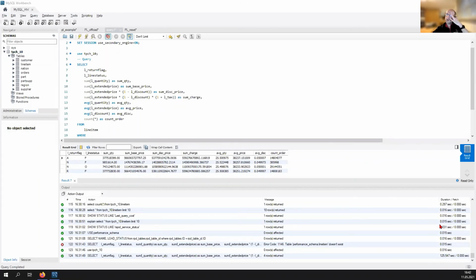So that took about 2 minutes. As you can see, the query was executed in about 125 seconds, which in fact is a bit faster than expected, but nevertheless, it took more than 2 minutes to execute query number 1 from the TPCH benchmark.